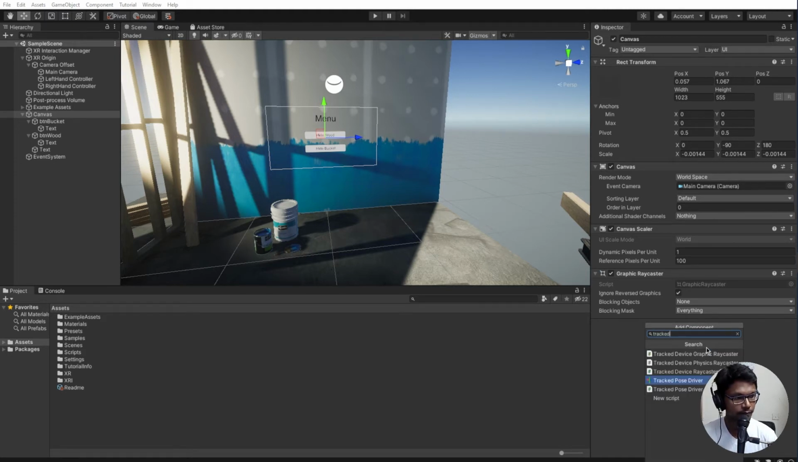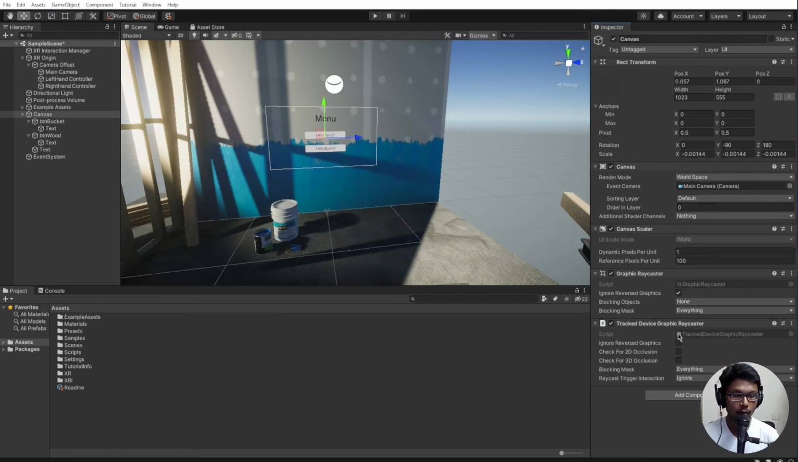Tracked Device Graphic Raycaster. Now in general, canvases will have graphic raycasters. Adding this Tracked Device Graphic Raycaster will enable you to use your controller on the UI elements. Let's go ahead and check how this works.